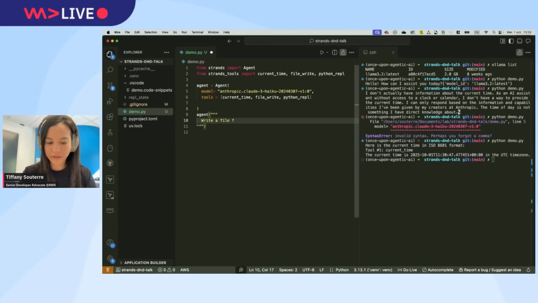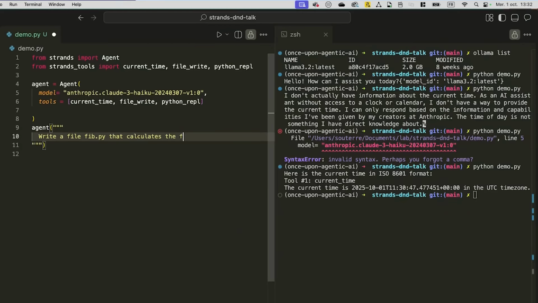How are we gonna call it? .py that calculates the first n numbers of the Fibonacci sequence and execute it. So let's see how it performs on this task.